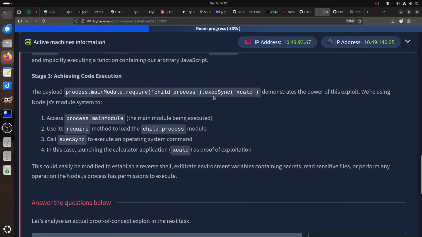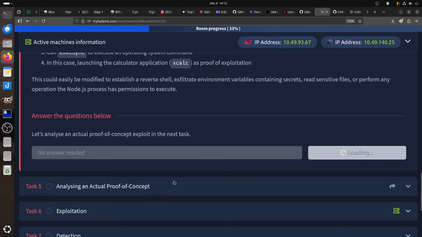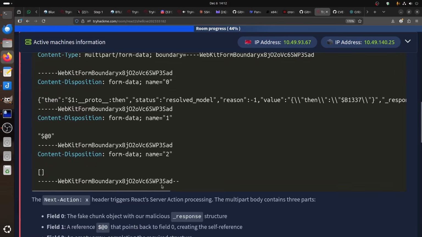Now we have the payload. For example, to demonstrate the power of this exploit, we are using the Node.js module system to access the process main module. Use its require method to load child process. Call execSync to execute an operating system command, and in this case we have a calculator. Let's now analyze the proof of concept, and then we have the exploitation.